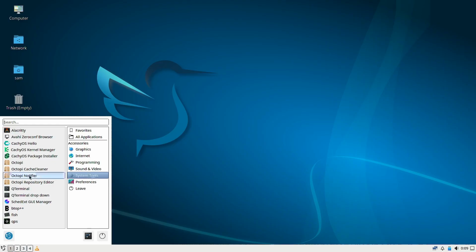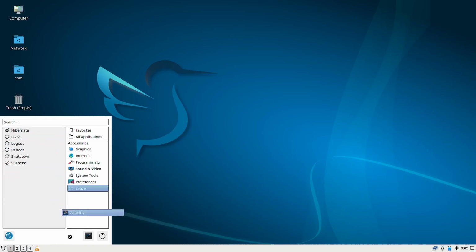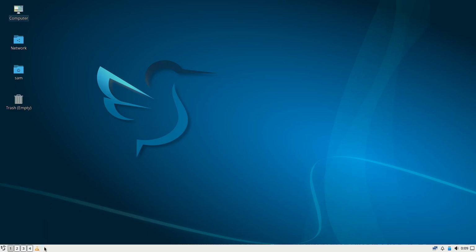Then you can go with some system tools. Maybe we can add Alacritty here. I did not add. Now it is not getting added, but something like this you have to do.